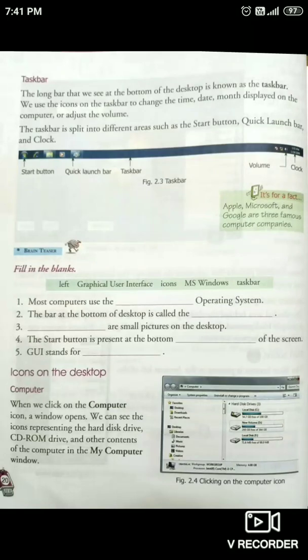Now we are going to know about the icons. As you know, the small pictures appearing on the desktop are known as icons. Different icons have different names. For example, computer. When we click on the computer icon, a window opens. We can see the icons representing the hard disk drive, CD-ROM drive, and other contents of the computer in the My Computer window. You know that.